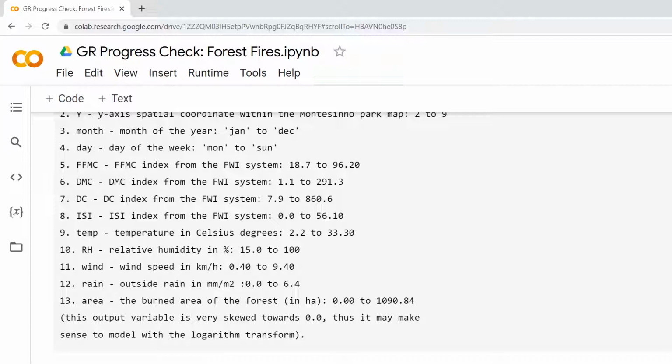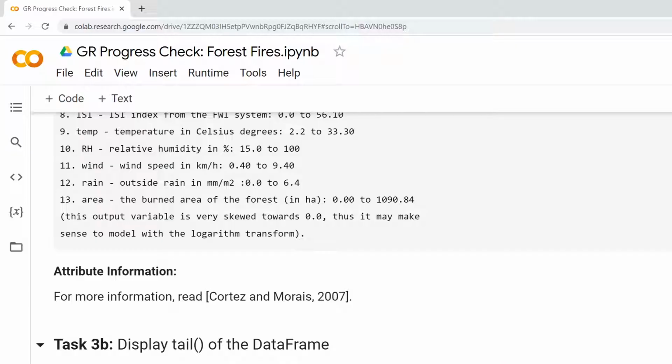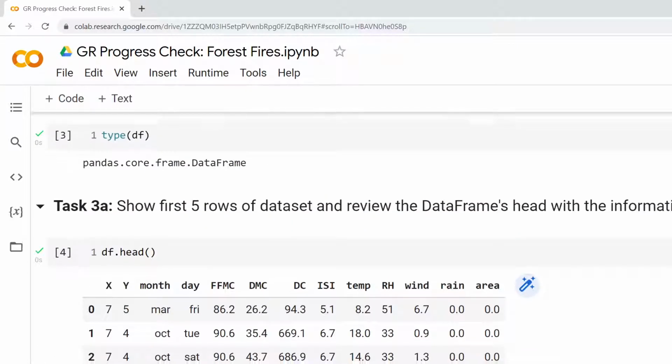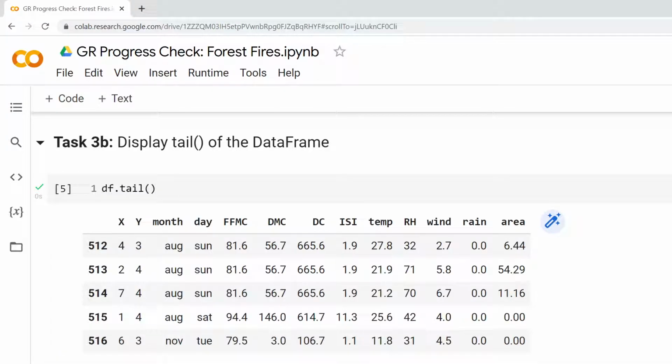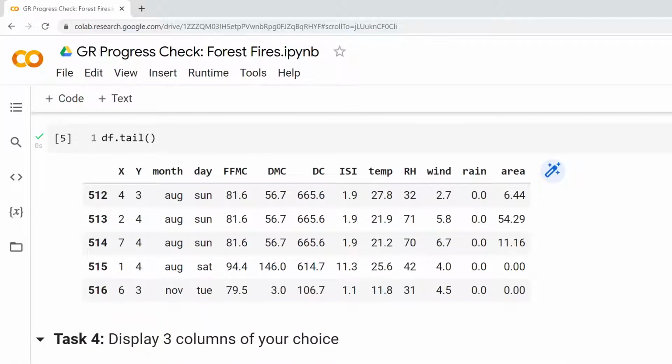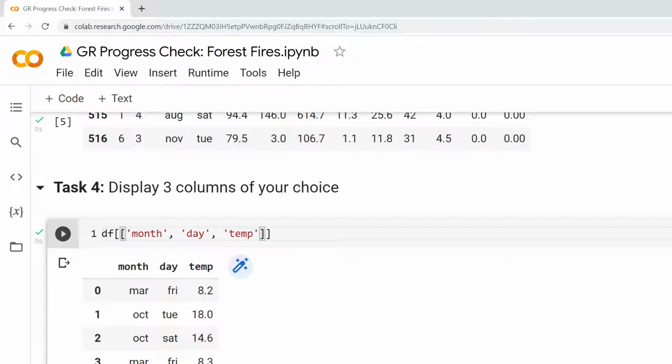Display the tail, df.tail. Tail should tell me how many total rows I'm working with. All right, 516. Cool. Next, pick any 3 columns. So I want to do data frame, pick 3 columns. I need to make a list, so it's a list like that. I want to see the month, the day, and the temp. I see that I've filtered my data frame. It shows me the head and the tail, filtered with just those 3 columns showing.